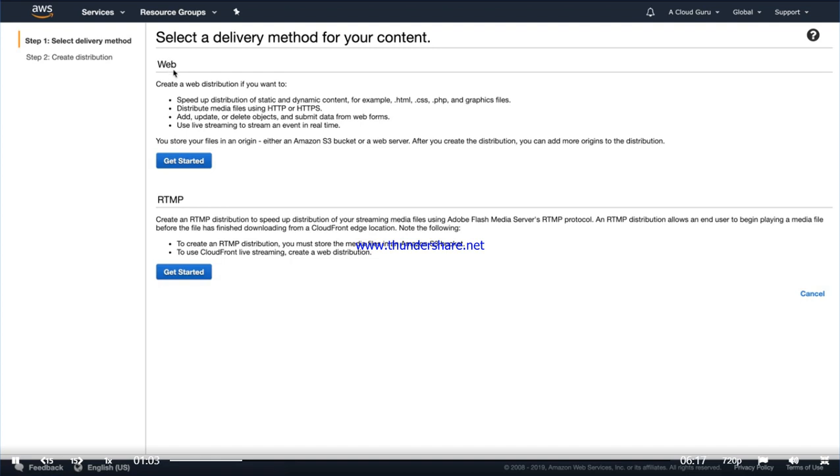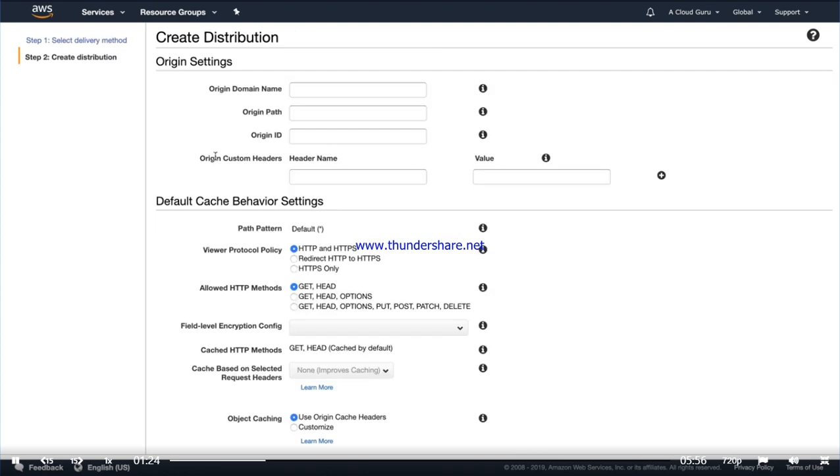We have two different types of distribution. We've got a web distribution and an RTMP distribution. I'm going to go and do a web distribution. RTMP is used for media files using Adobe's Flash Media Server's RTMP protocol. That used to be an exam question, doesn't seem to come up as much anymore, but just remember the two different types of distributions. Let's go ahead and do a web distribution.